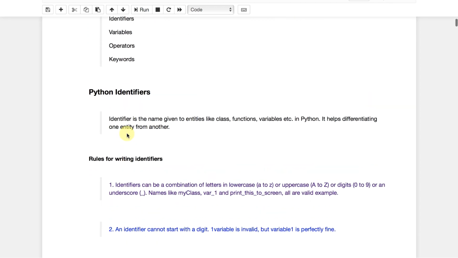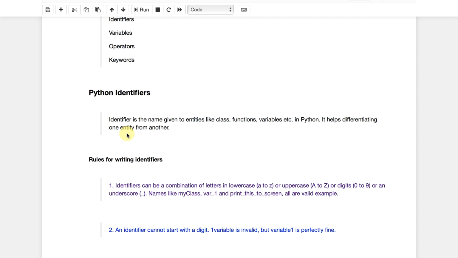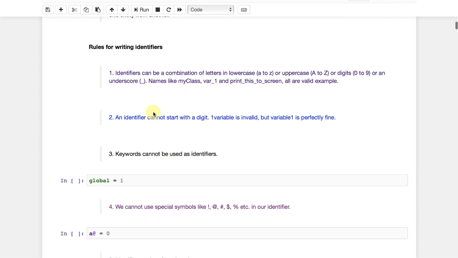Let's first understand what Python identifiers are. A Python identifier is the name given to entities like class, functions, variables, etc. In Python, it helps differentiate one entity from another. So basically, when we create a variable, a class or a function, we use a name. Those names are called identifiers. There are basic rules for writing an identifier. Let's understand them one by one.